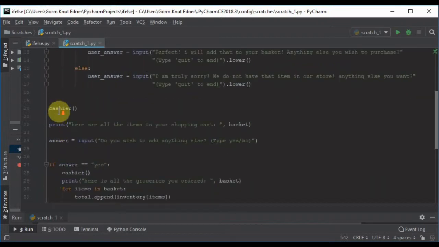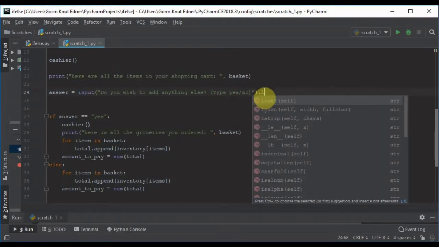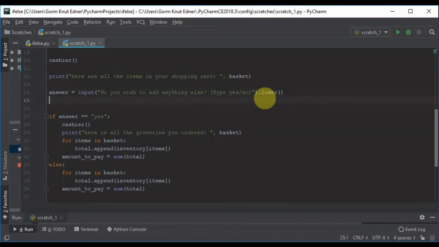Here we called our function. We are using the function we created, and we are printing out, here are all the items in your shopping cart, and we are displaying the basket. And then one more time we are asking the user, because we see the chance to make a bit more money, do you wish to add anything else? Type yes or no. And then we will make this also lower, because we want everything like that.